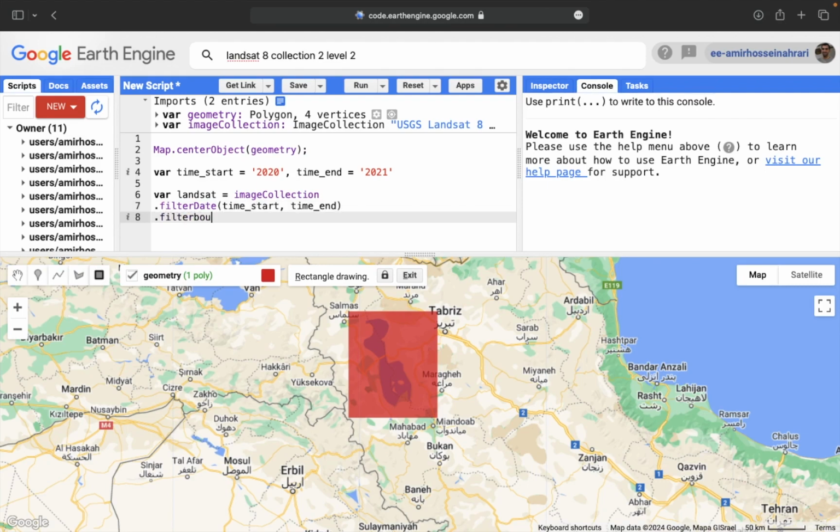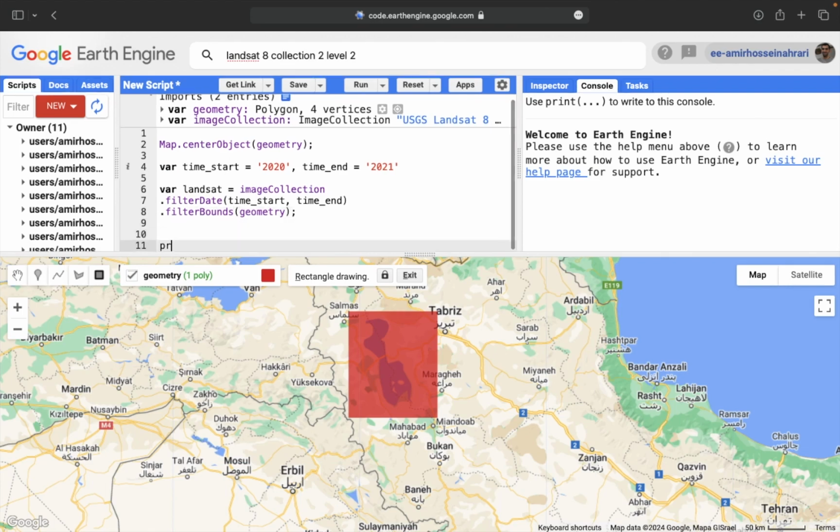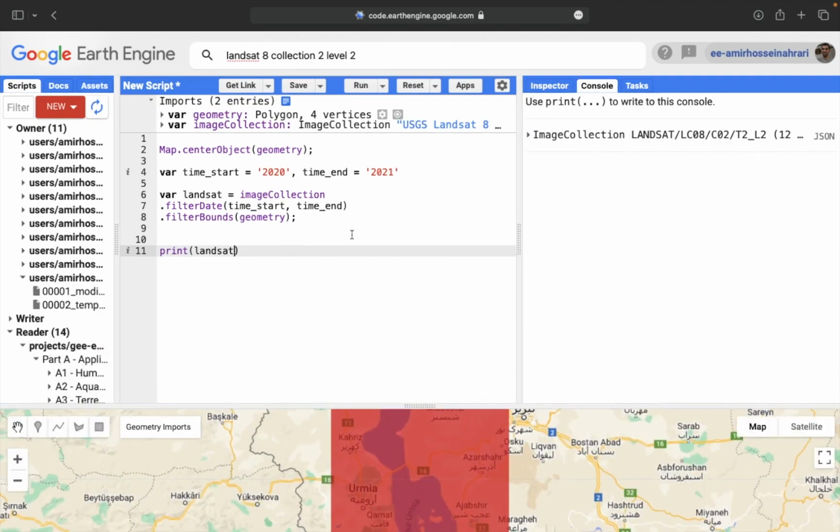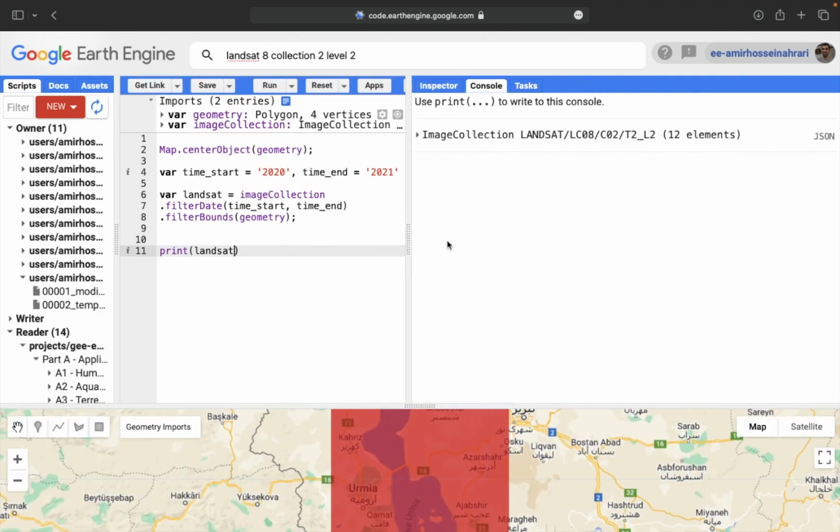And then filterBounds enables us to limit or narrow down Landsat collections to the region of interest that is already defined here. The filter bounds is a geometry like this, and then by select you can call your desired bands for the calculations and computations. So for now, I just want to write print Landsat collection to see how many images are available for 2020 from Landsat scenes for this area.